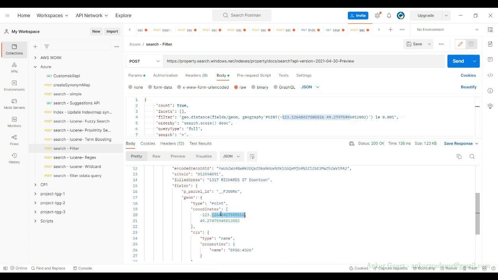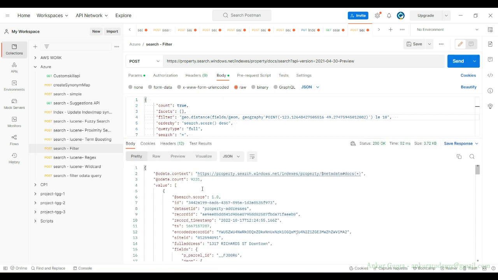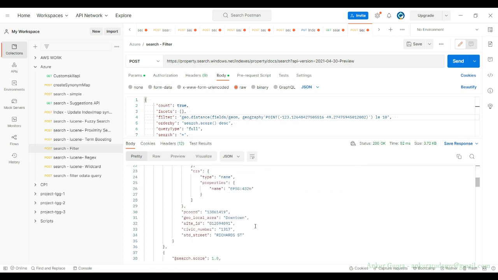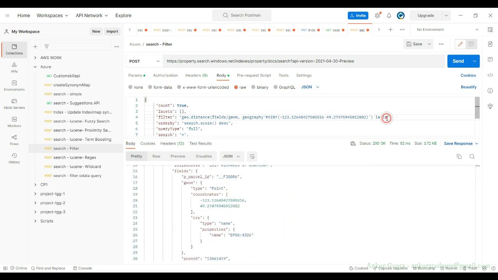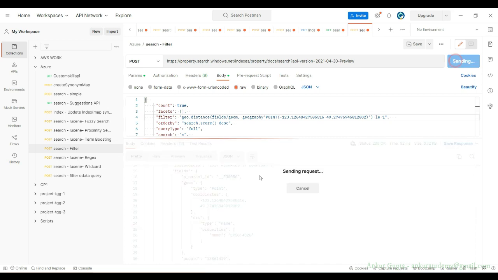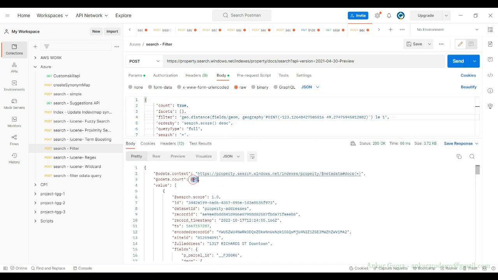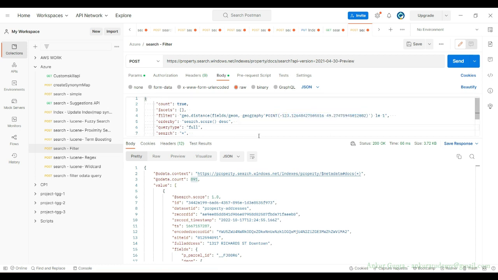And you can see it's the same latitude, longitude, but if I increase the distance to 10 kilometers, I will find a lot of items, right? So I'm getting so many items back. If I decrease it to 1 kilometer, I'll reduce the number of addresses to 891. So here we're getting all the addresses which are within 1 kilometer distance of this latitude and longitude point.